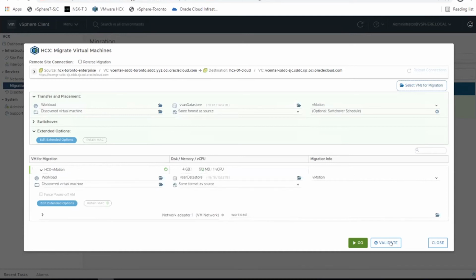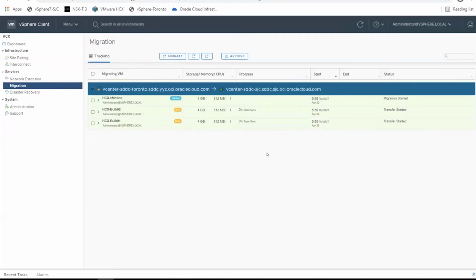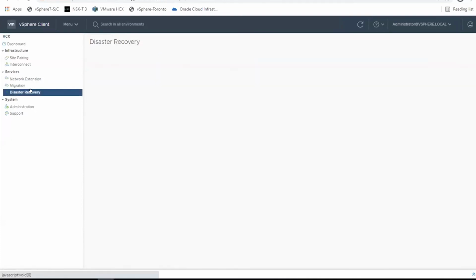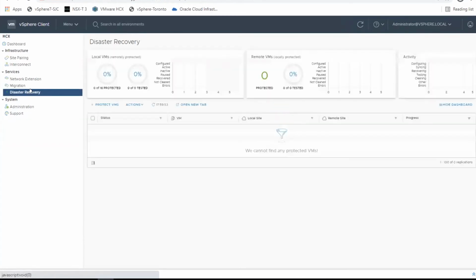And now we're going to validate. Validation successful, we can proceed with the migration. We'll go ahead and click go, and it will start the process. You can see the task started here. Now, the last part of the demo, while everything else is running, is showing you how to protect a VM by utilizing HCX's disaster recovery option.